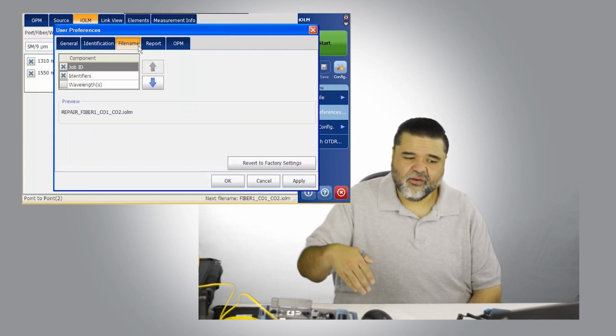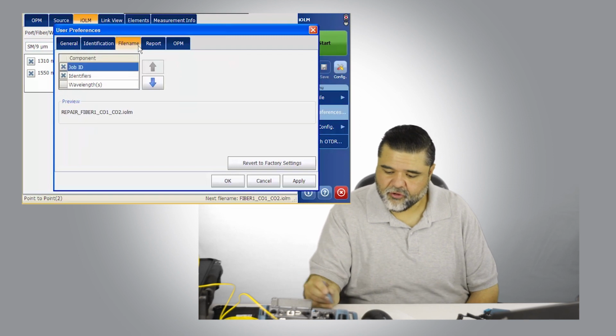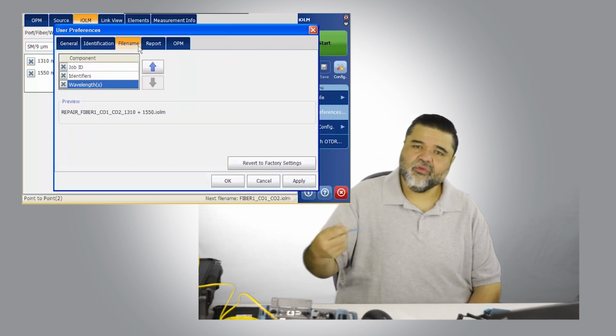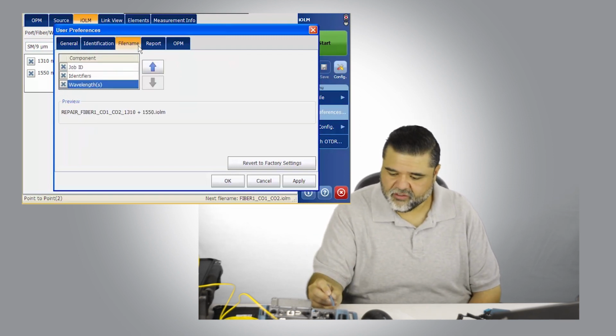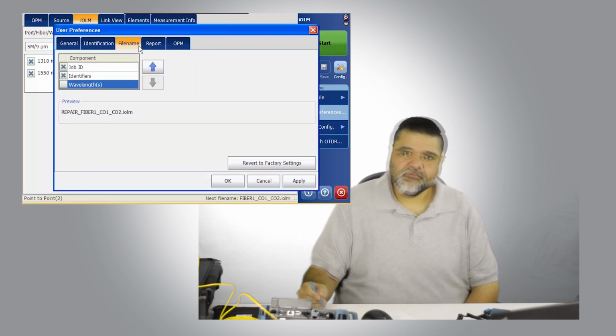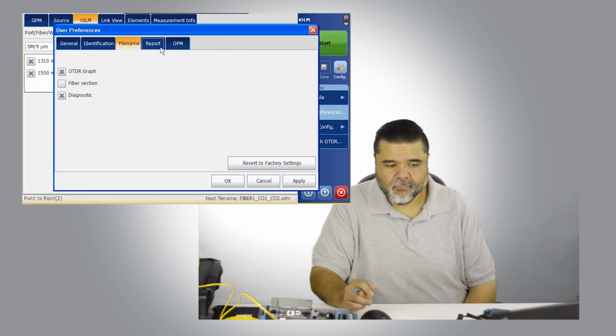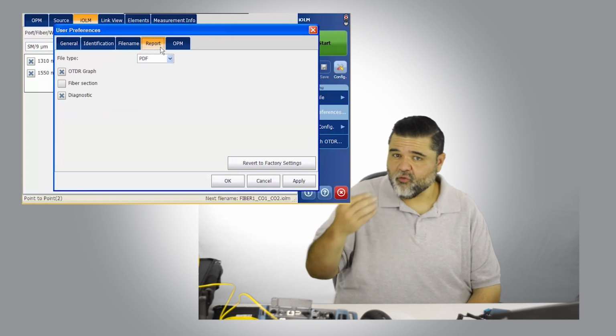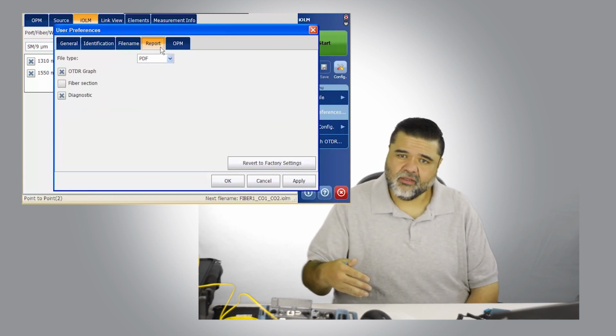And so you can check or add different parameters in here. So if you wanted to see what the wavelengths were, you can add that as well. I'm going to go ahead and remove that just for clarity's sake. So on this next tab, we have report. So we can save an OTDR graph along with the iOLM test report, which I like.